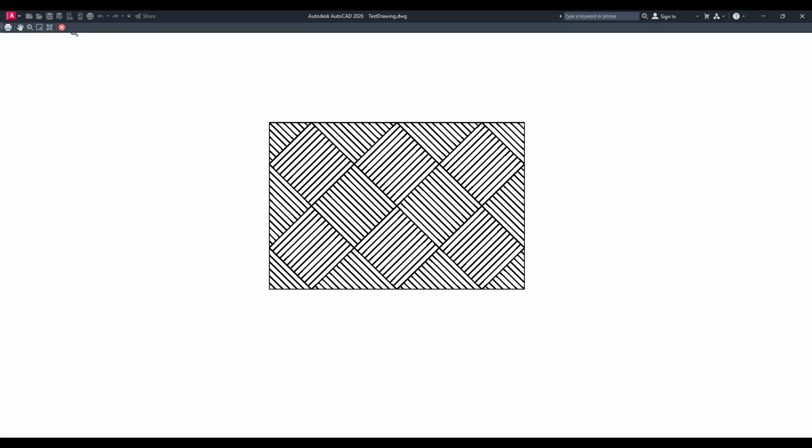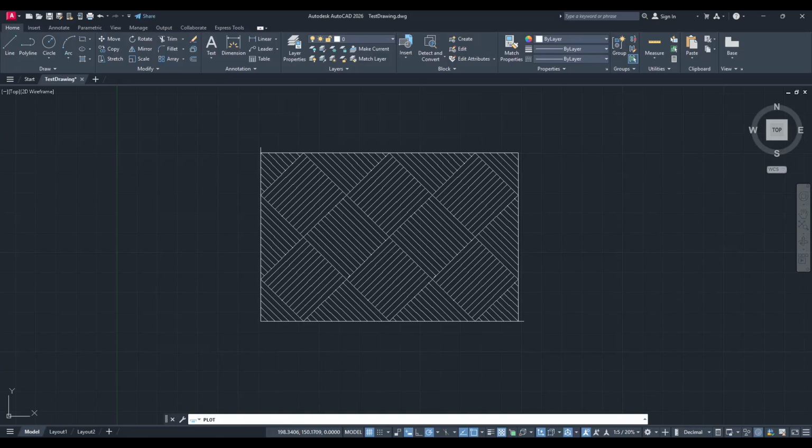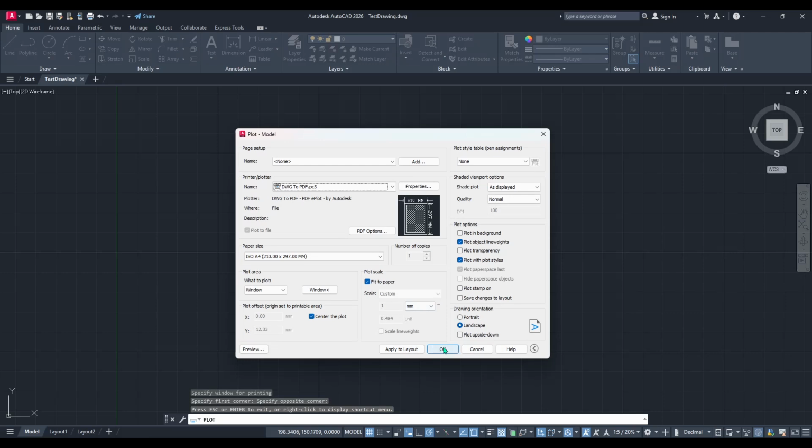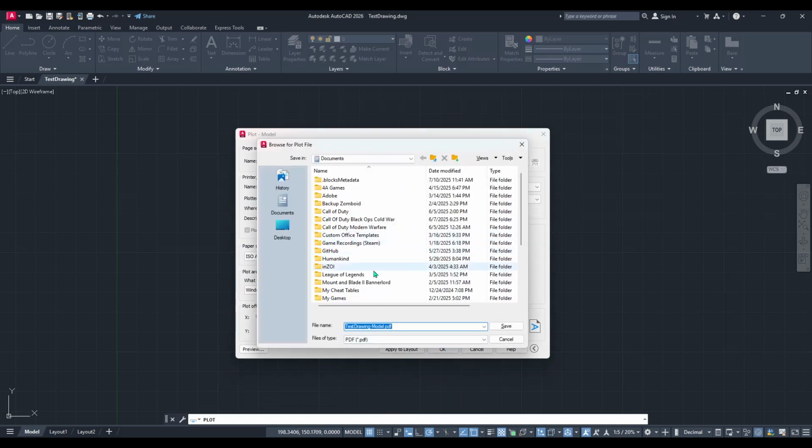If everything looks good, you're ready for the final step. Simply click OK to begin the printing process. And there you have it, a neatly printed section of your AutoCAD drawing, ready for presentation or distribution.